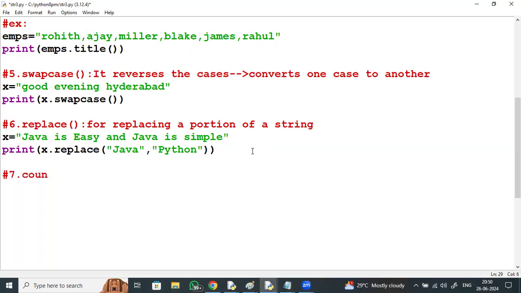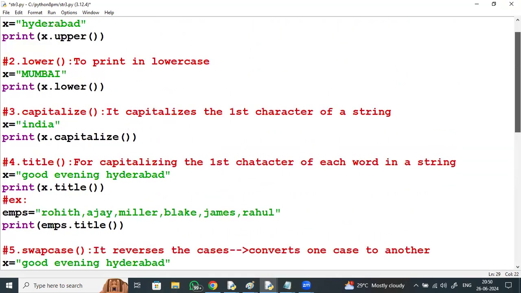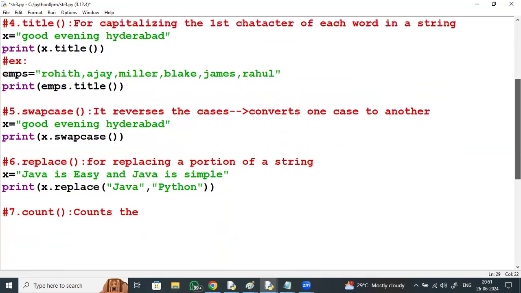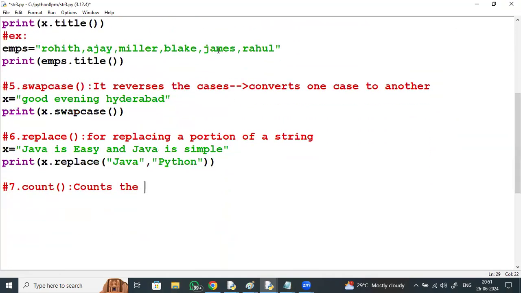There is a method called count. It counts the number of occurrences, just like normal English statements. Are you seeing any complex statements or words? No, sir. Python statements look like normal English statements, right? Count counts the number of occurrences of a substring or a character.